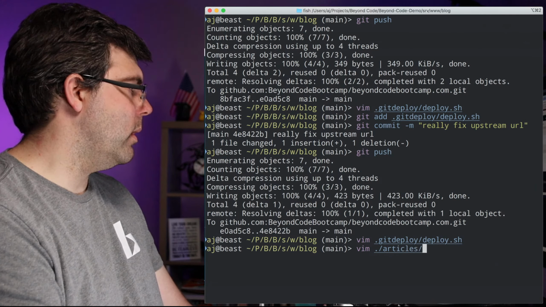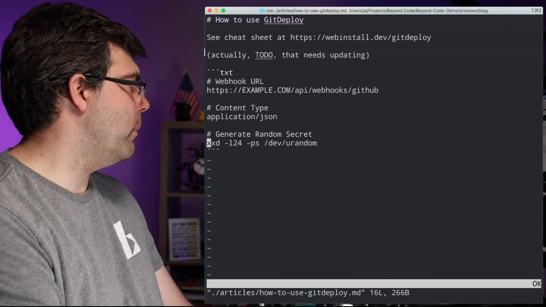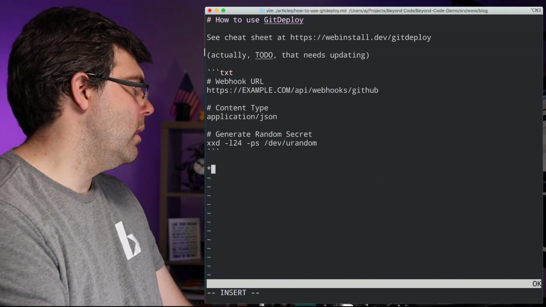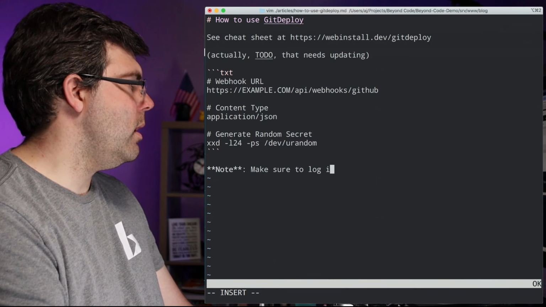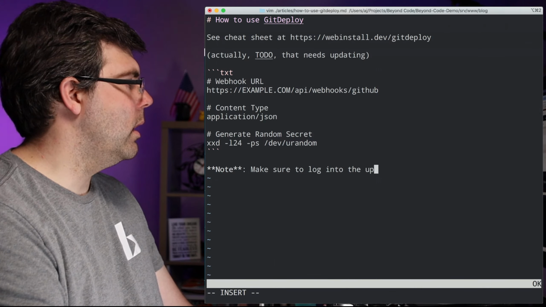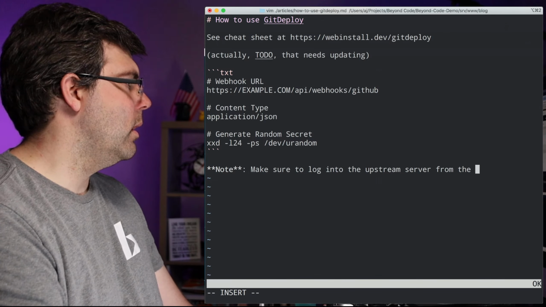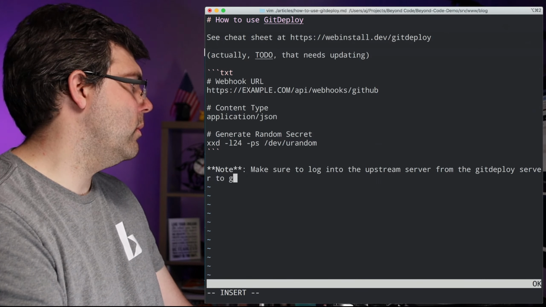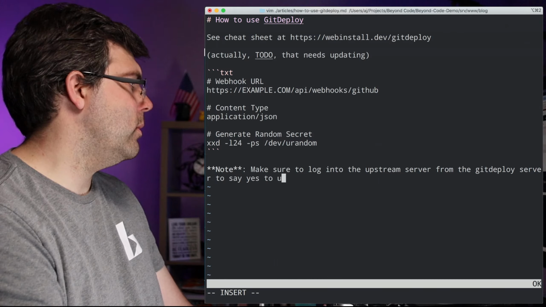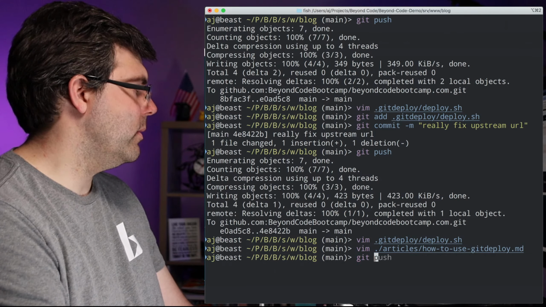So now let me go back to articles, how to use Git Deploy. I'll go back to this. I'll just put a note here. Note, make sure to log into the upstream server from the Git Deploy server to say yes to unknown host warnings. That was the problem we just had. So I'll add that there.